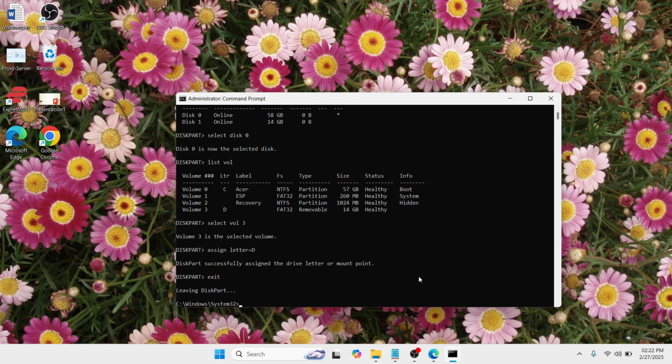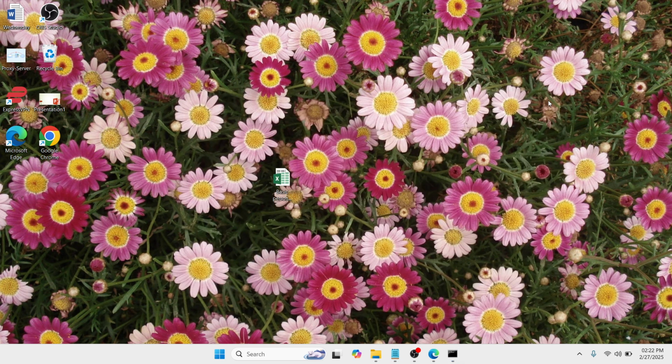enter, and just close this window and then check if your problem has been fixed. Okay, I'm sure it will be fixed.